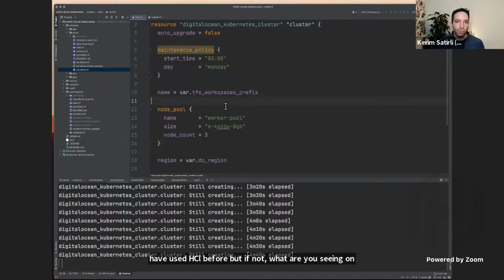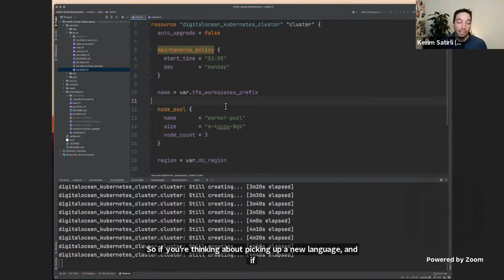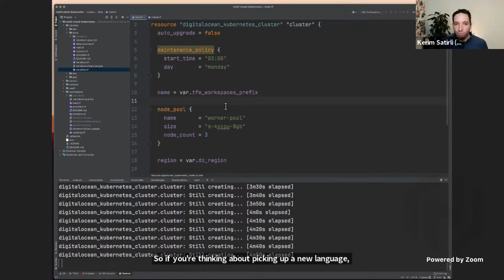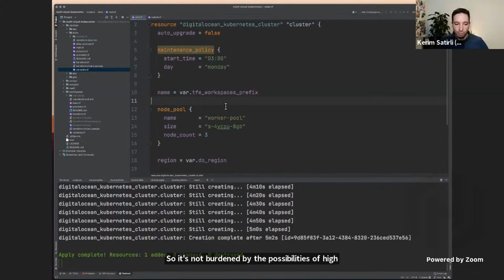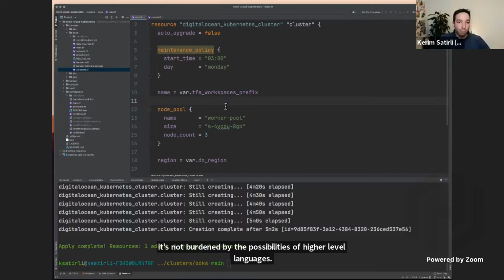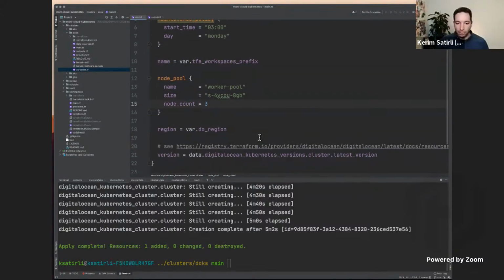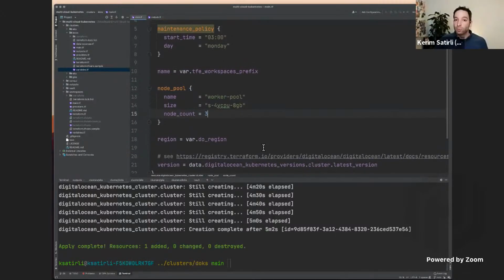It's a language that we use for all of our tools. So if you're thinking about picking up a new language and if you're into infrastructure, I can highly recommend this one. It's a configuration language, so it's not burdened by the possibilities of higher level languages where you have many more options that sometimes only add abstractions, only add confusion. We're typing something out here that anyone who spends about an hour with this language should be able to understand.